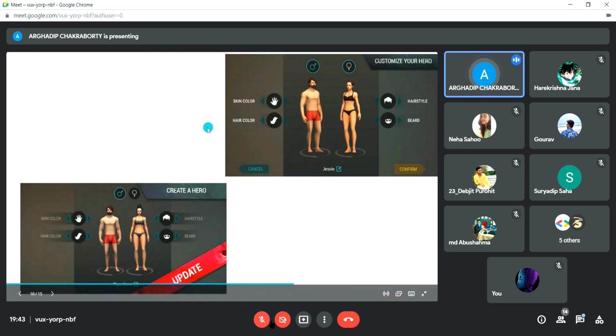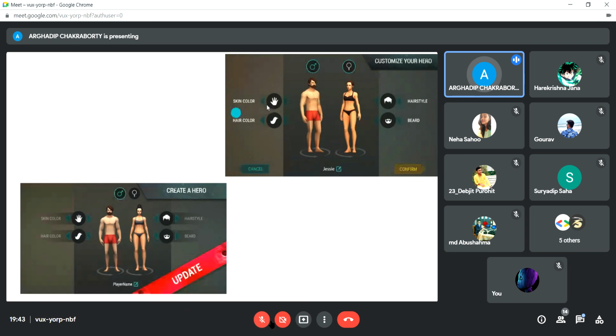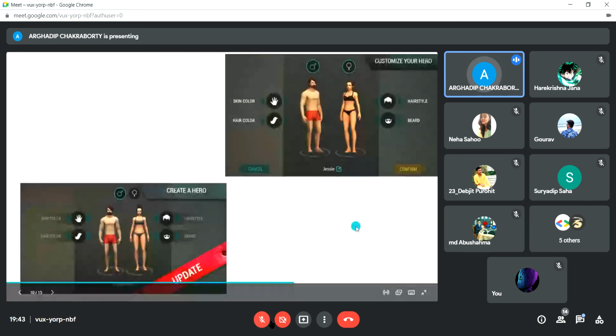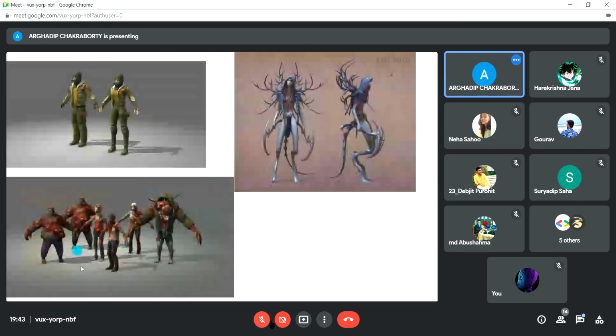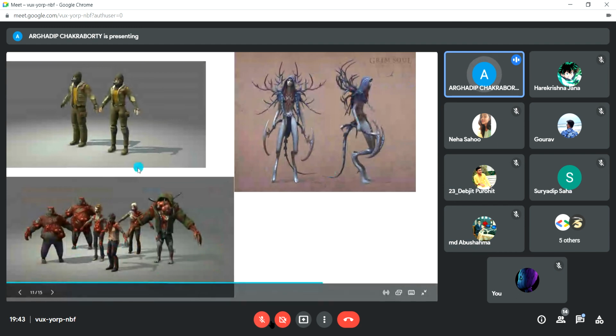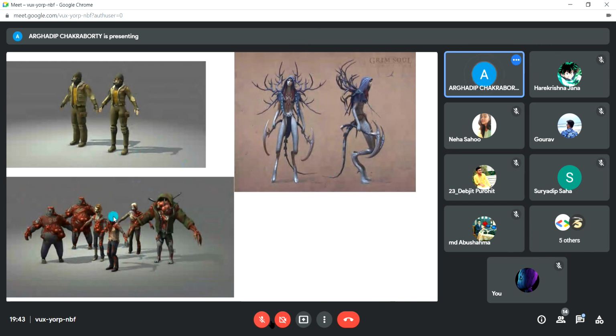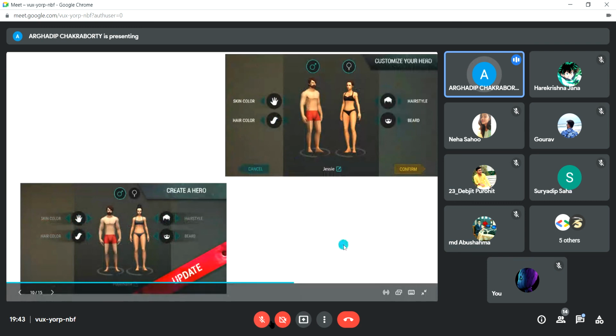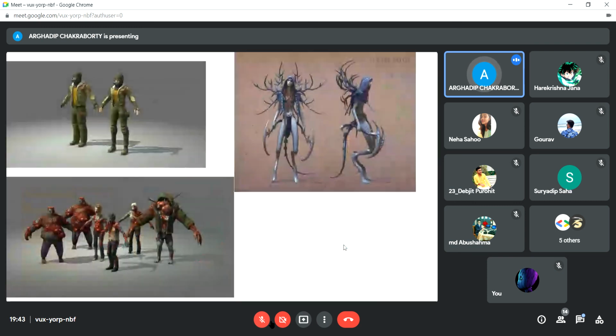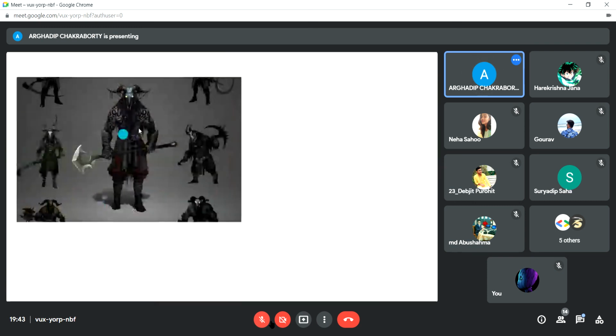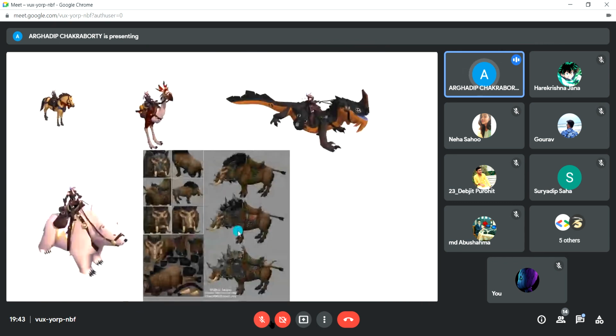You can also change the skin color, hair color, hairstyle, beard, dress pattern, etc. Again, these are the enemies. We are going to make these characters also with the help of Maya and Blender. All the characters will be made with the help of 3D software. This is also an enemy character, and all of this you can see.